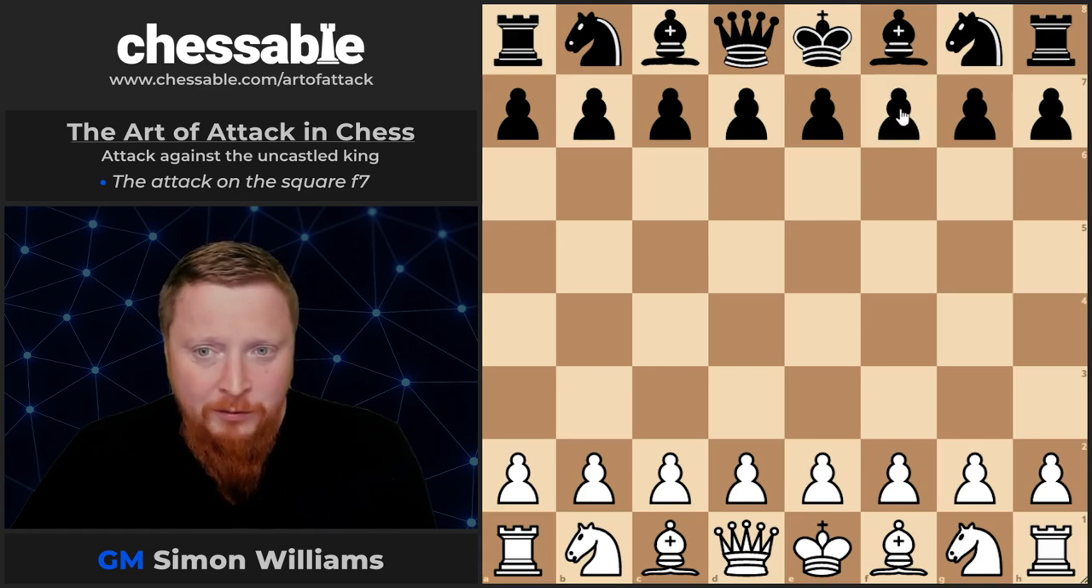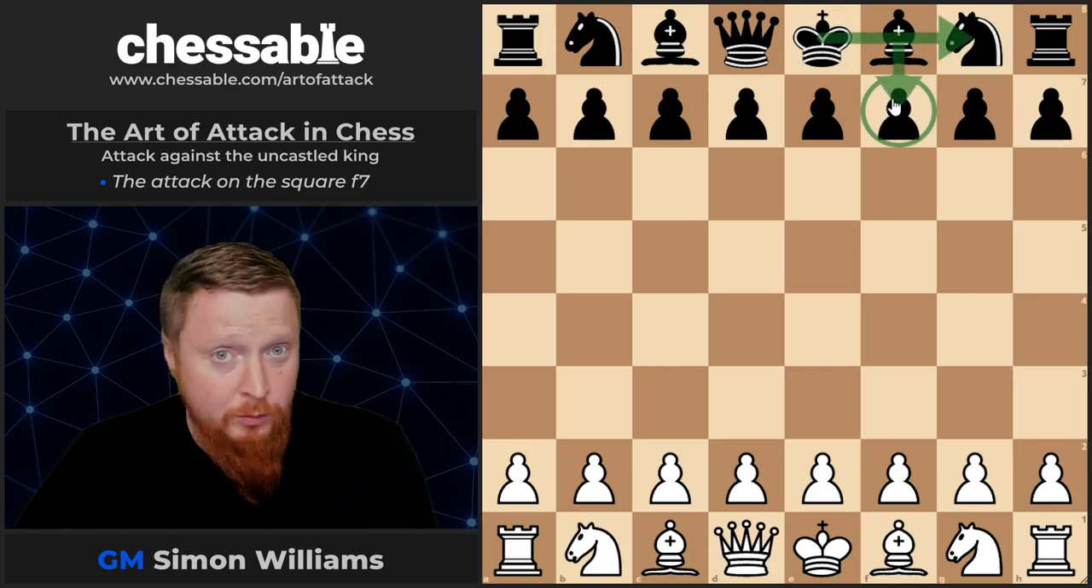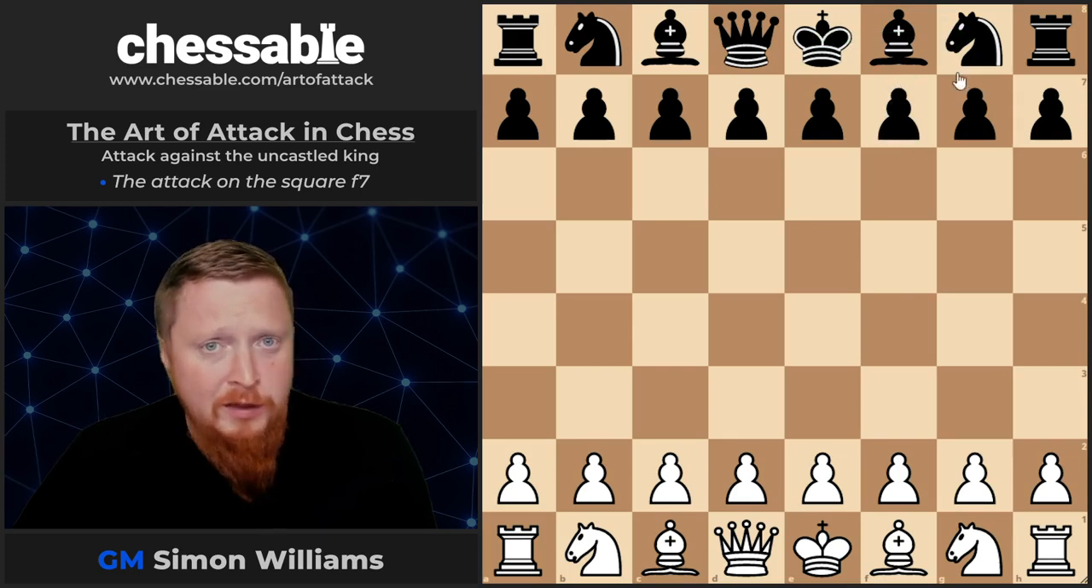So this square is often very weak, and even later on, when black castles kingside, it can become a sort of route into attack, even though it's defended by the rook. We often see cases of the smothered mate, which starts on this square as well.